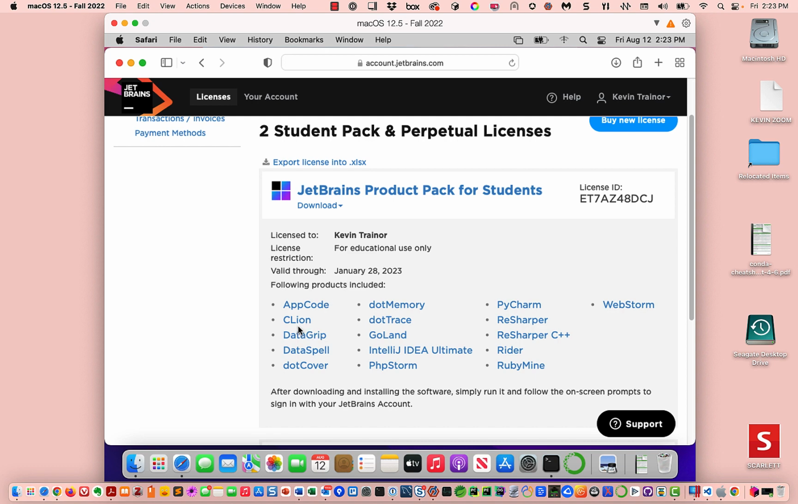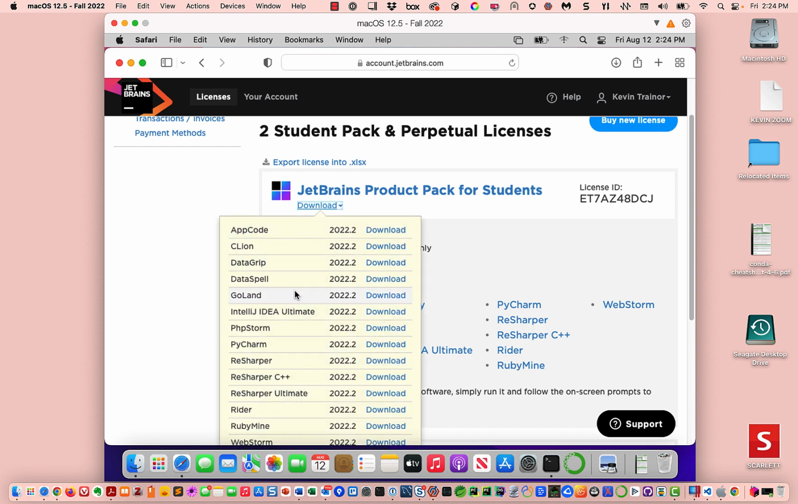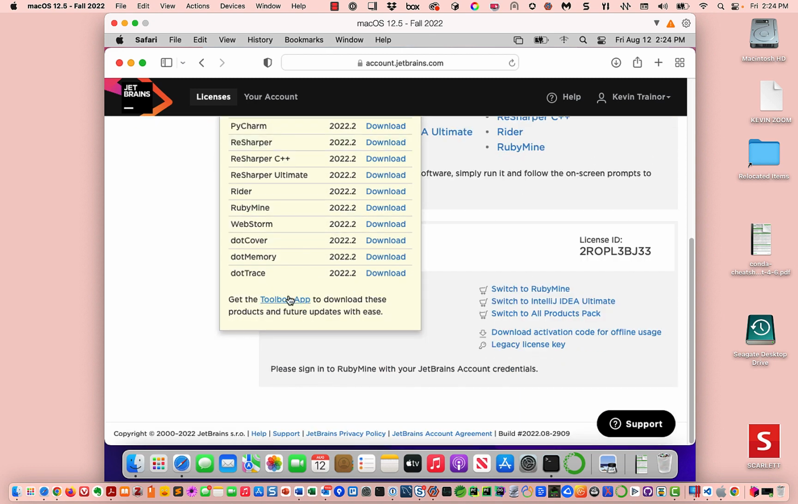Okay, so if you want to just install a particular product, and not include this JetBrains Toolbox, you could click on the product, but we're not going to do that. Instead, right under the title, there's a link for download. So click on that and you get a list of products, but at the very bottom is get the Toolbox app. So click on Toolbox app.